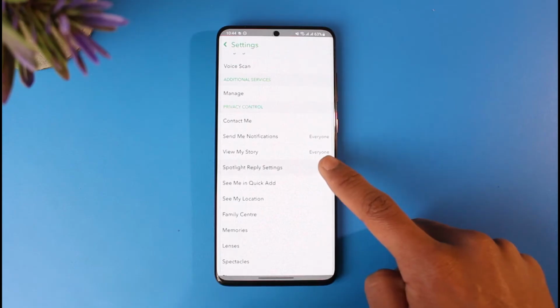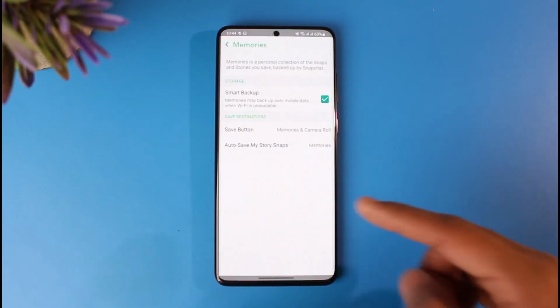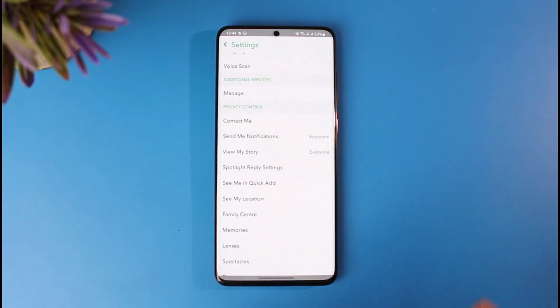After that, the Spotlight reply settings as well. You can make sure that any of these privacy settings over here are set to the maximum privacy possible, which means that if there is friends and no one, you have to set it to friends and not no one. But if there is friends and everyone, you have to set it to friends. So from the given options, you have to set it to the maximum privacy setting.